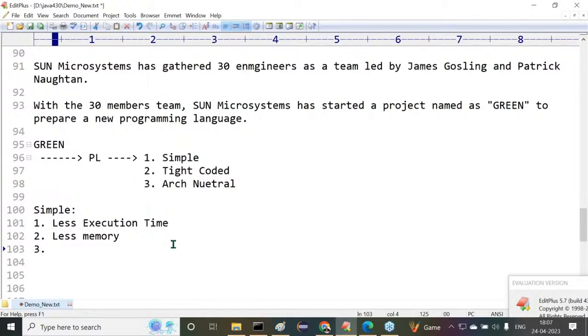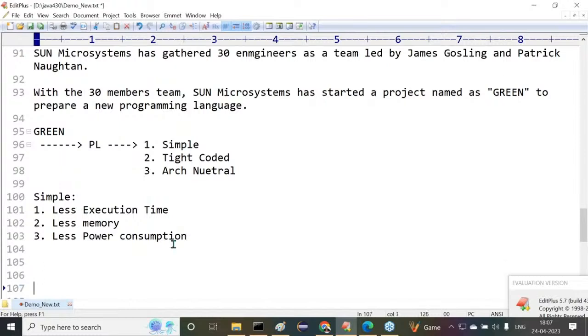Even myself, initially I didn't believe that, but after getting information from Sun Microsystems documentation, I came to know that this is also a valid reason. What did they give there? Less power consumption. I thought, what is the relation between programming language and power consumption? But they had given some kind of reason. That we have to understand clearly. Anyway, I'll talk about it clearly.